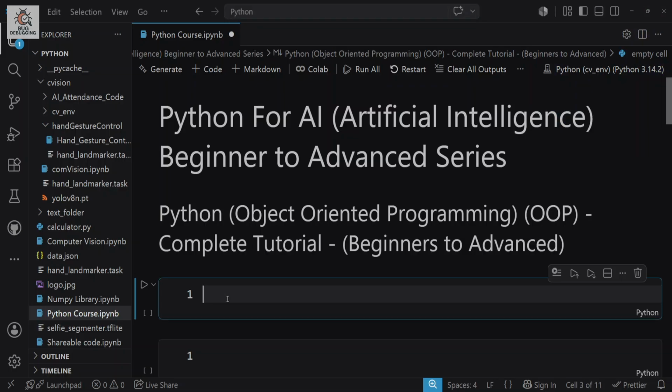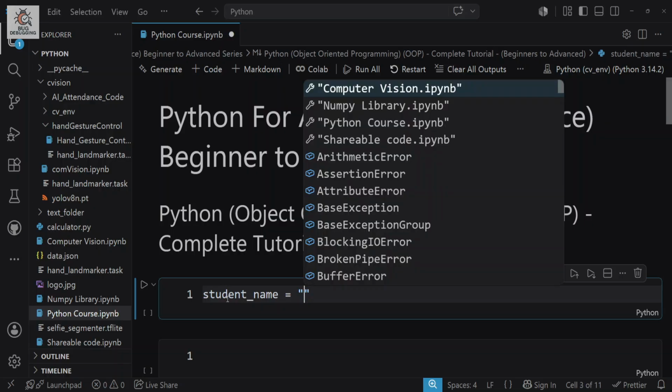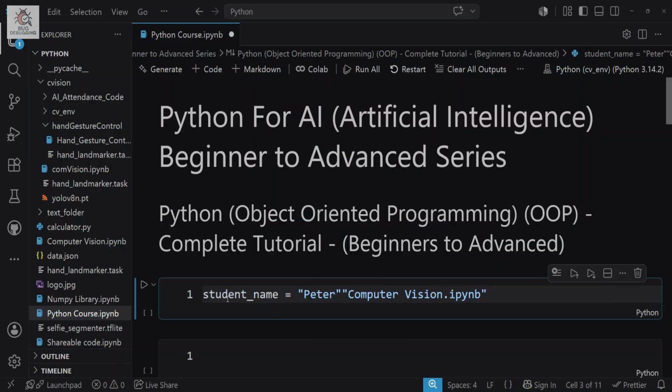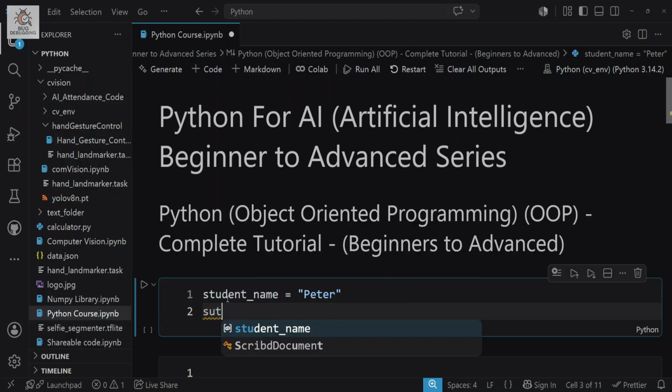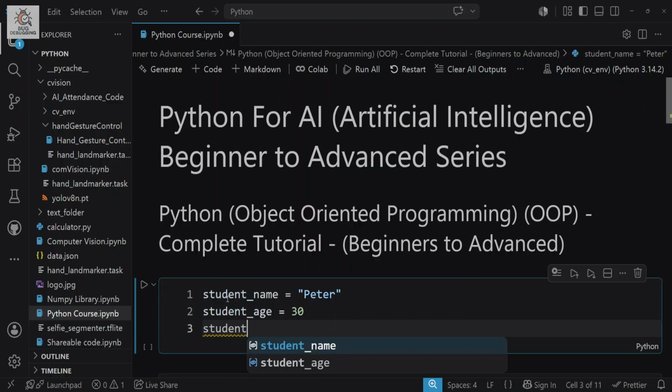Procedural programming means writing code step by step using functions and variables, and for small programs this works perfectly. Let's see an example first. Let me declare variables and create functions for that. Let's say I have a student name equals Peter, and student age equals 30, and then student marks should be 85.